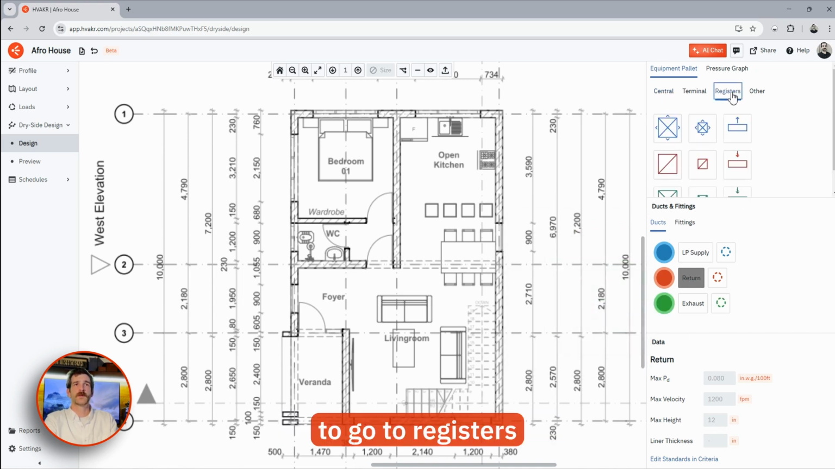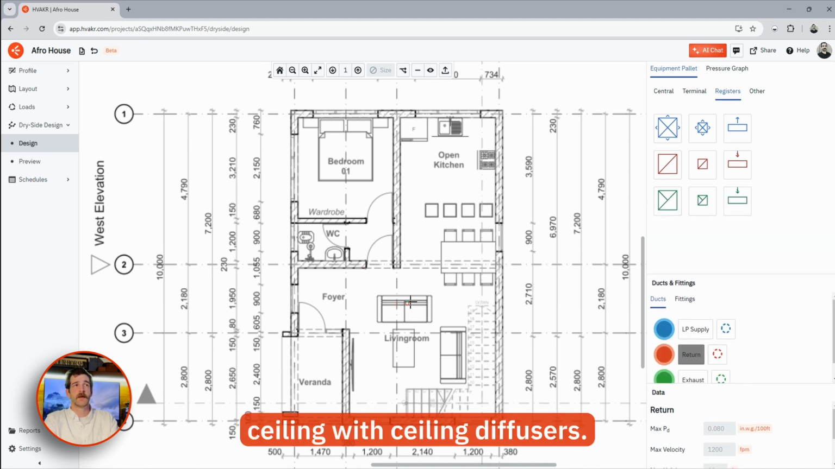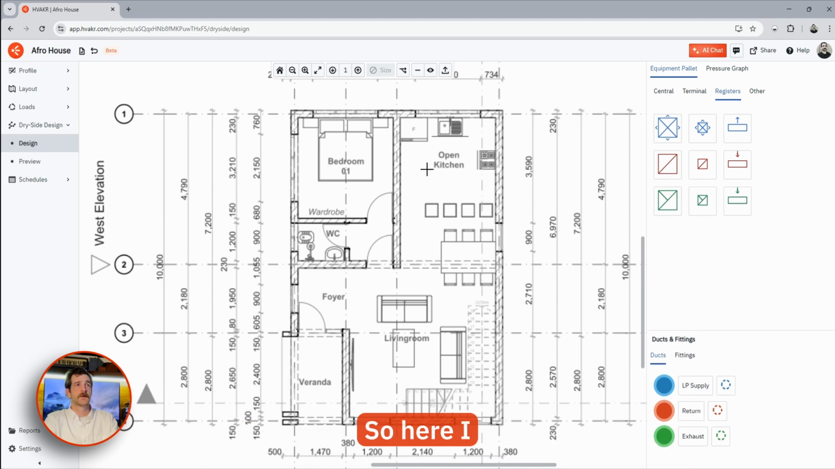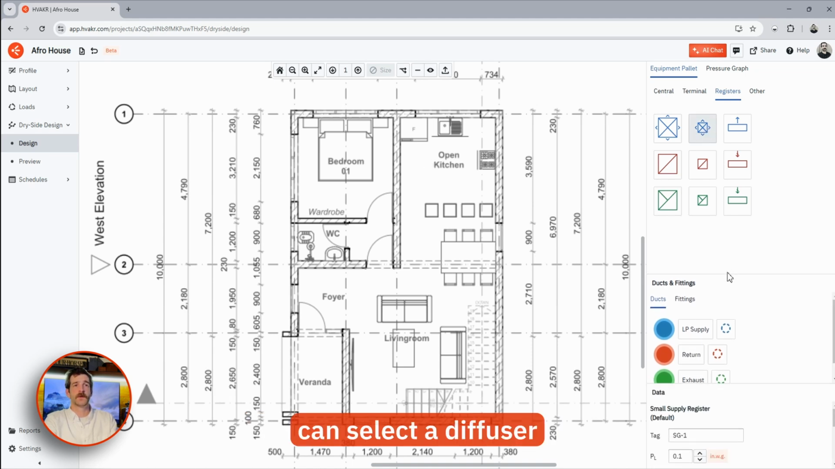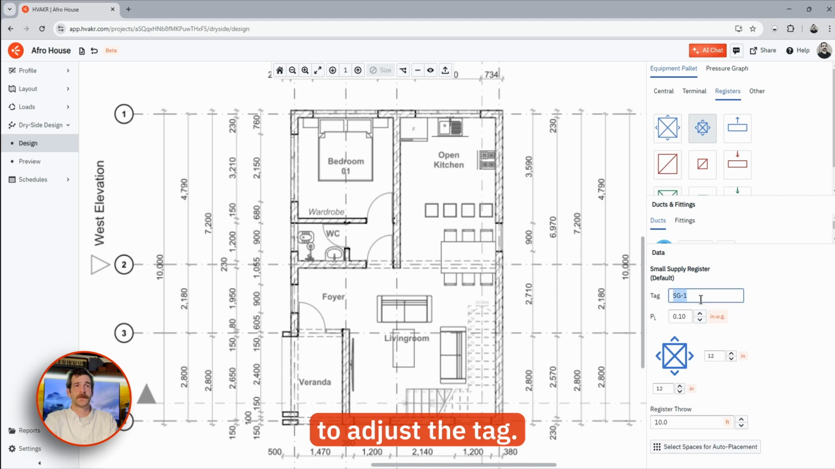Now I'm going to go to registers and I'm going to do my register layout. It will be a ducted AC unit in the ceiling with ceiling diffusers. So here I can select a diffuser, and before I place this on my drawings, first I'm going to adjust the tag. So I can tag this however I want, and I can also change what the dimensions of this diffuser are. Maybe it's more like a 16 by 8. So I can set up the dimensions for that diffuser before I start placing.